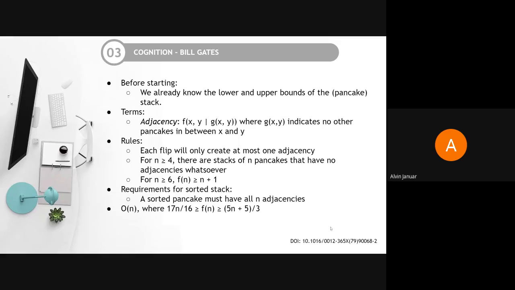I found that the big O notation for Bill Gates' definition of pancake sort is n, where in exact terms we got the lower bound of f(n) to be 17/16 n and the upper bound to be (5n+5)/3. If you are confused with the rules that I've written, we can just go to the next figure that I've put.